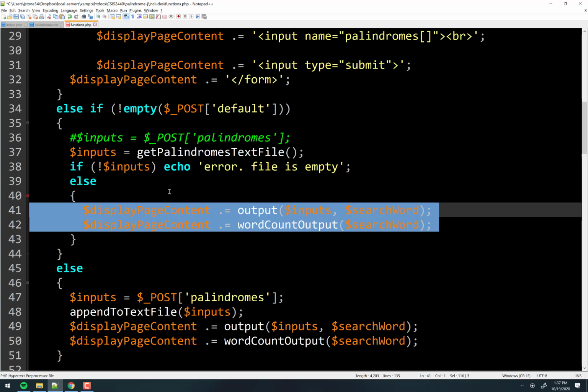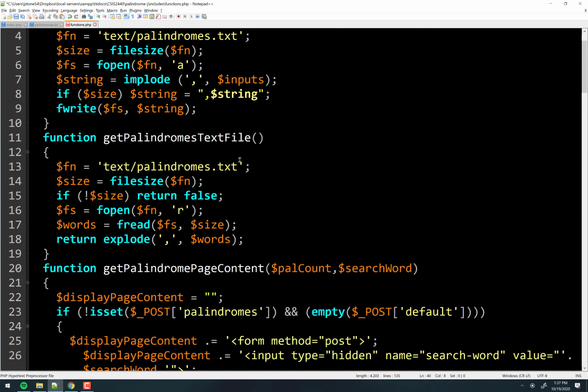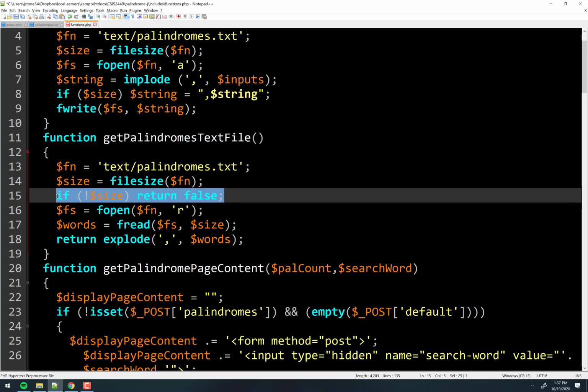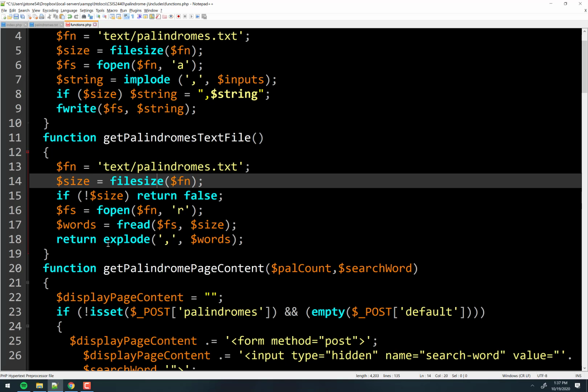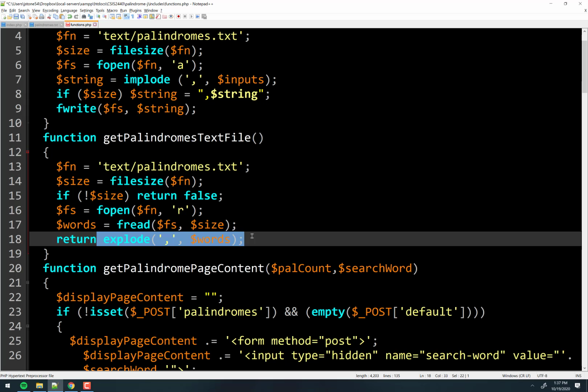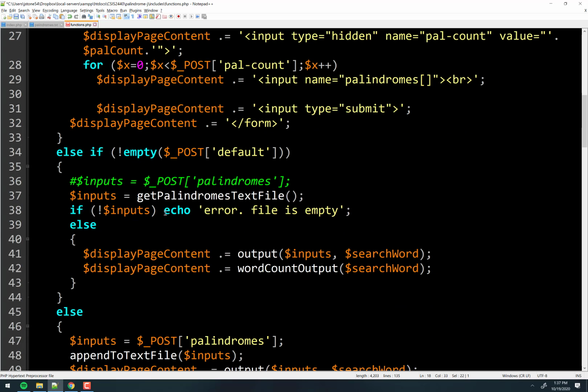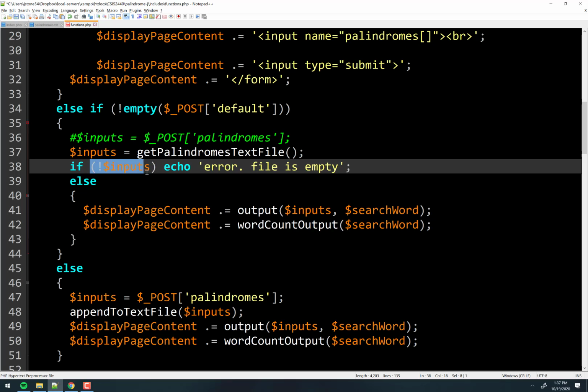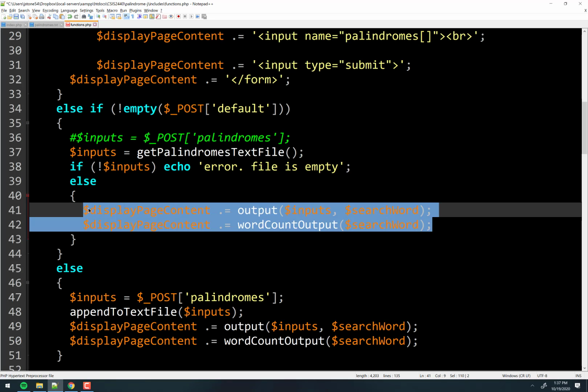So again, all we did was in our thing where we're getting the text file, we see if it's empty right here. If it's empty, we're just going to return false instead of returning this exploded string into an array. So down here, if it's empty, then we're going to say there's an error. Otherwise, we're actually going to display the contents of that file. All right, so right now, it is empty. Let's put something in it just to make sure we didn't break anything.